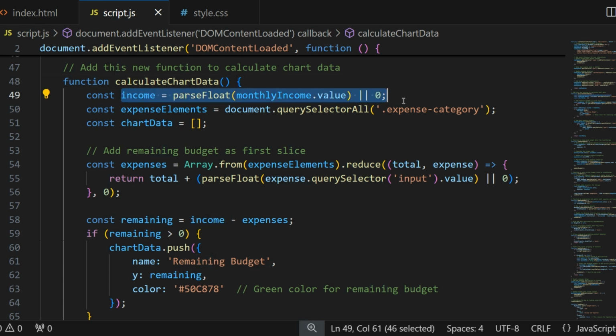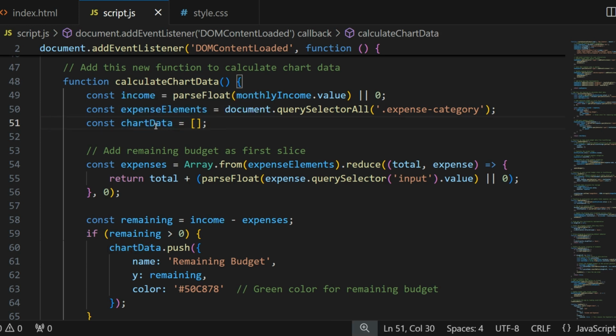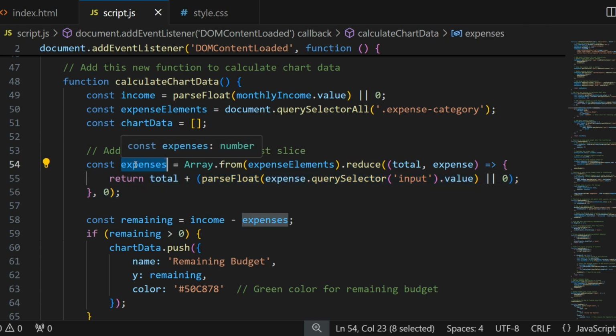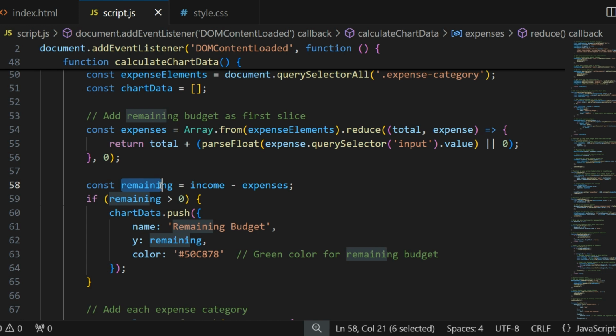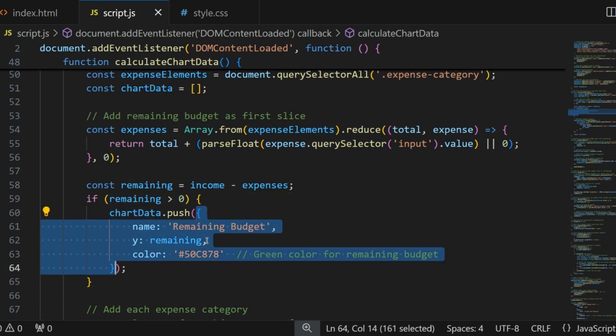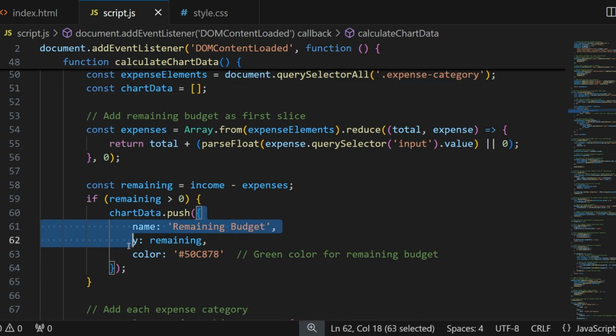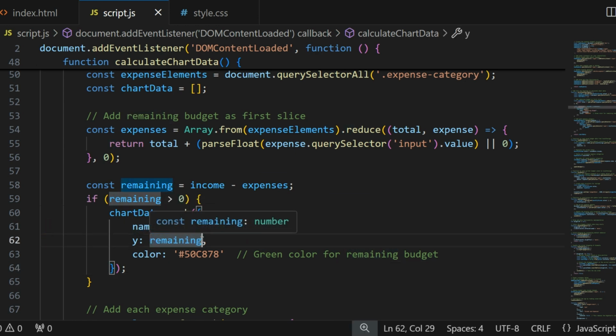It gets the income, gets all the expenses, and sets the chart data as an empty array first, because we need to pass the data as an array. So empty array first, loop through all the expenses and get the total. The remaining will be income minus expenses. If the remaining is greater than 0, then simply push the value as an object in the array named chart data. So push the object with the name remaining budget. Y is remaining, meaning y-axis.